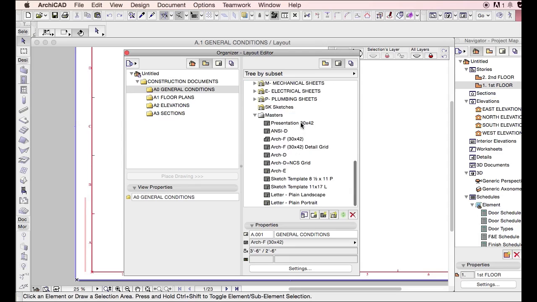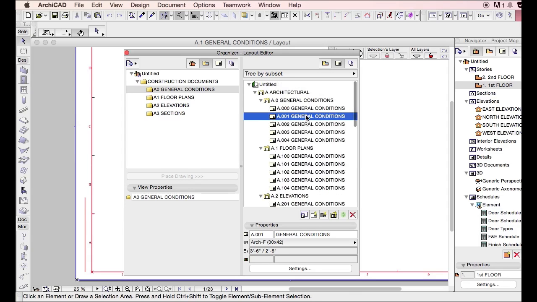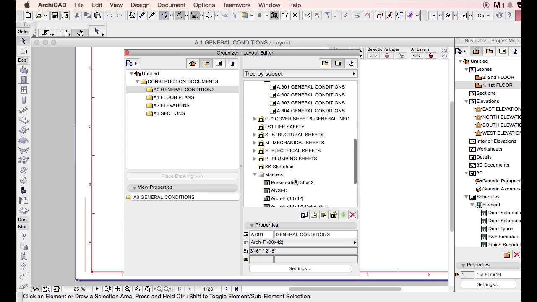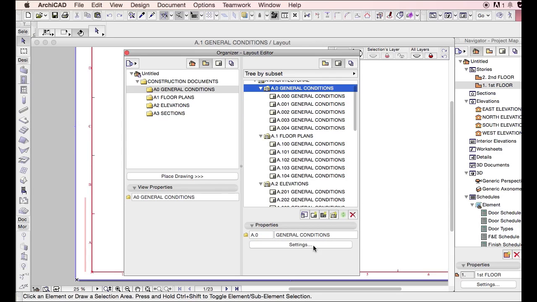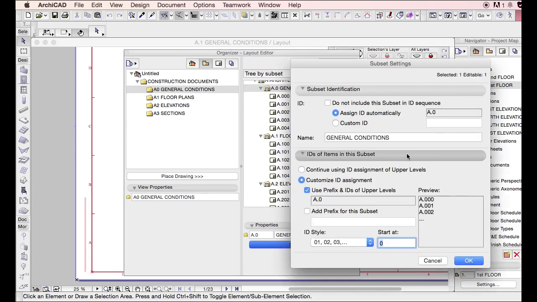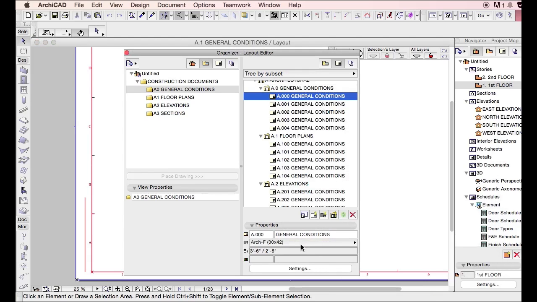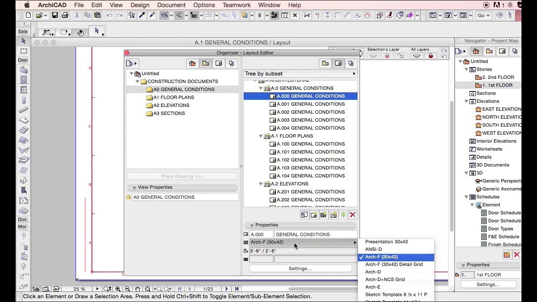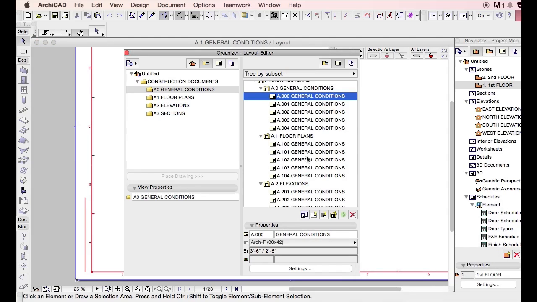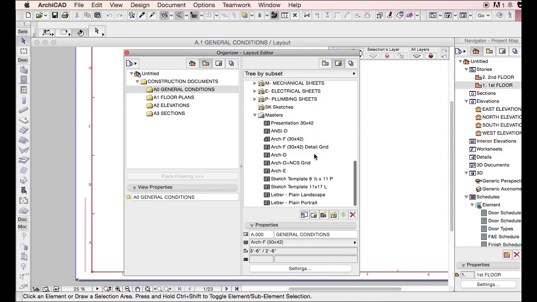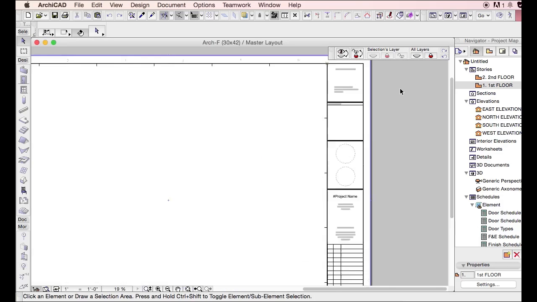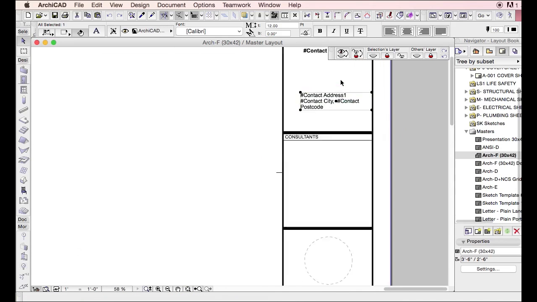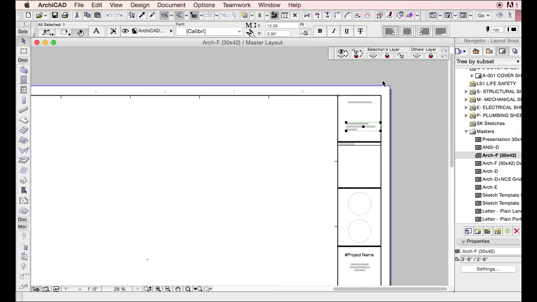Next, you are going to have some customized layouts or master sheets. On these sheets, here it's telling me it's going to be F size sheet, 30 by 42. So we can go down here and look at the F size 30 by 42. And this is the master layout of how your project's going to look.